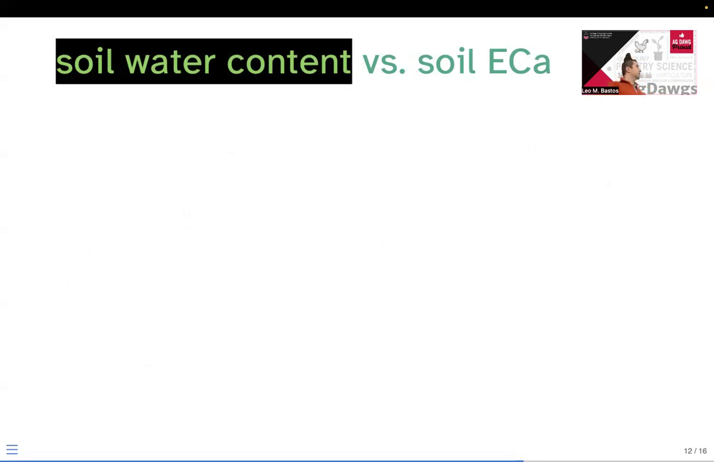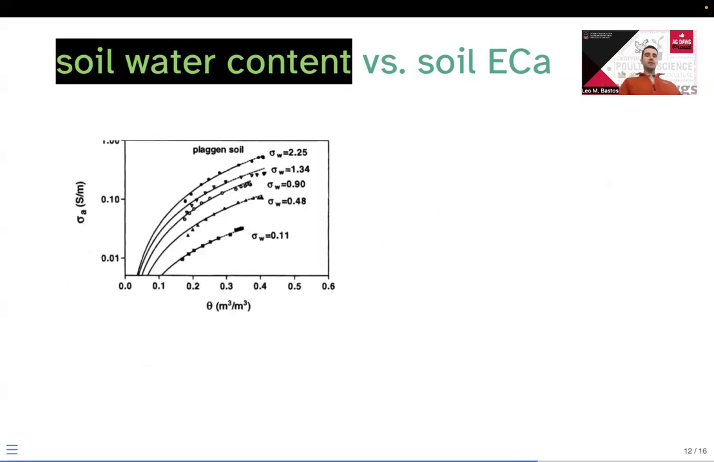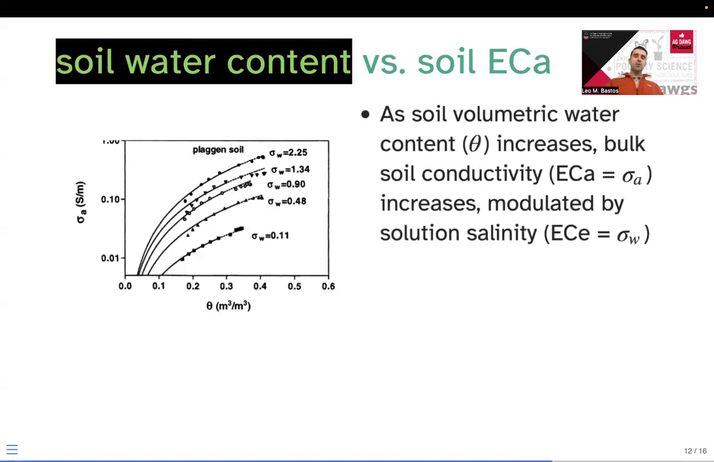All right, so soil water content also impacts it. Let's look at a plot here. Just walking through, on the x-axis we have volumetric water content. On the y-axis, this symbol is a little bit different from the previous plot, but it just means apparent electroconductivity. So what we see here is that as you increase volumetric water content on the x-axis, you're also increasing apparent electroconductivity on the y-axis.